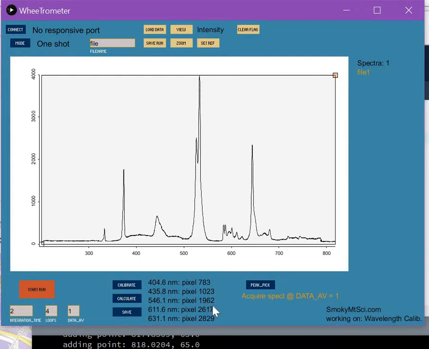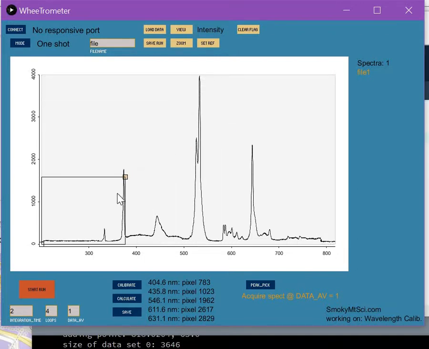All right, so what we have to do is make sure that the pixel number that goes with a peak is the correct pixel number. So we're going to zoom in on a peak, and let's take this medium-sized one there. Okay, this is the second peak. There's the first one there. Here's the second one. Second peak should be at 435.8, pixel number 1023.